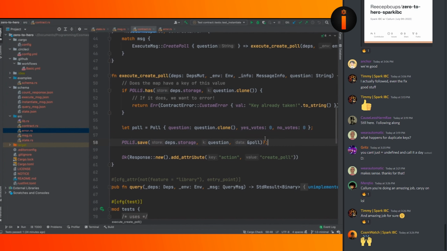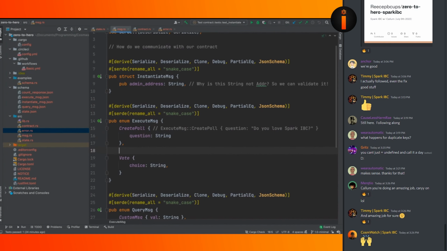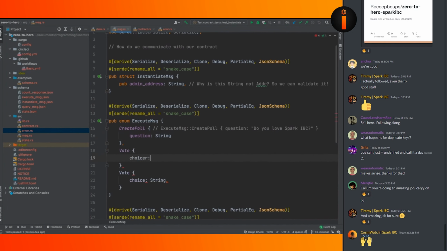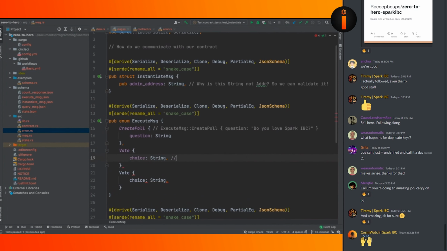So we've created a poll, but how good is a poll if you can't vote on it? So let's do that, shall we? Let's vote on a poll. Let's head back to the message. As you can see when I was explaining, I already defined the message, but for people who didn't write that down, we just define a vote, and we have a choice of type string, which is going to be, in this case, yes or no.